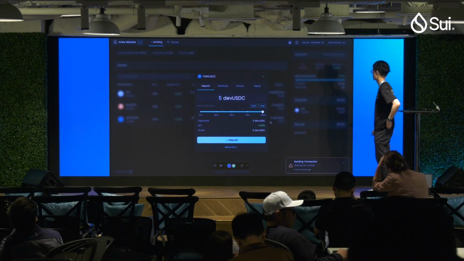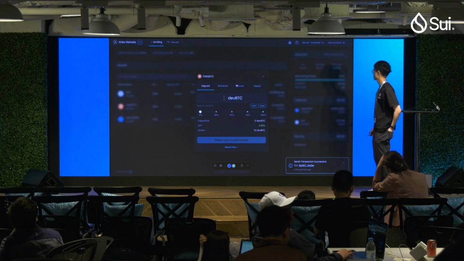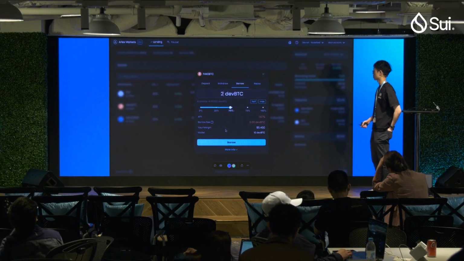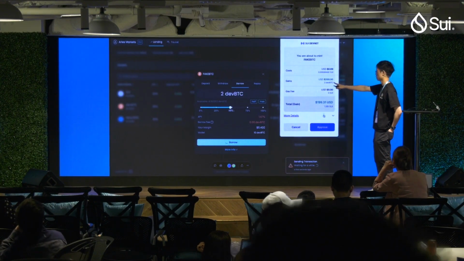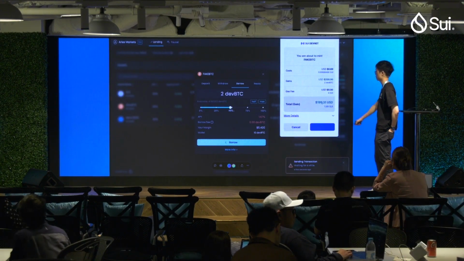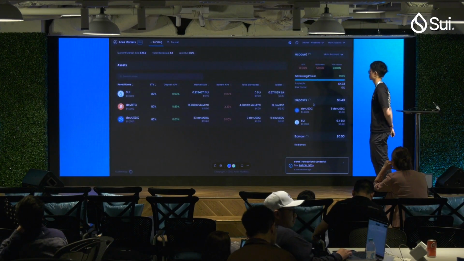Wait for it to confirm. And borrow some Bitcoins. We automatically calculate what your max borrow amount is. And then also you can use the half and max buttons to get the max borrow amount.